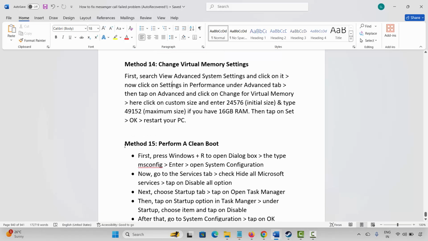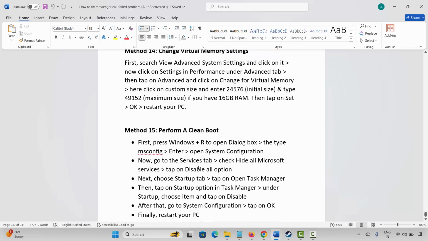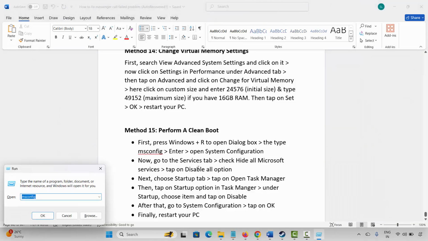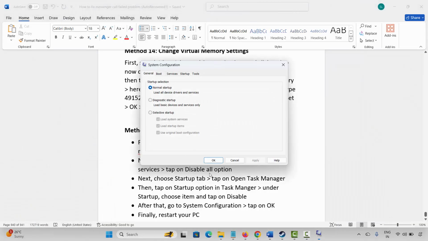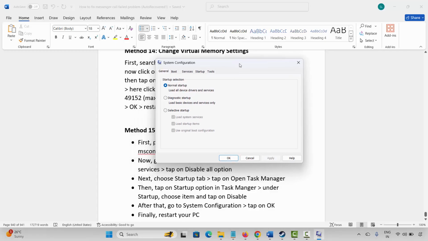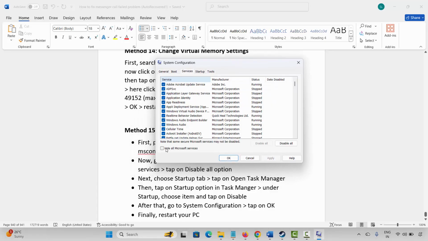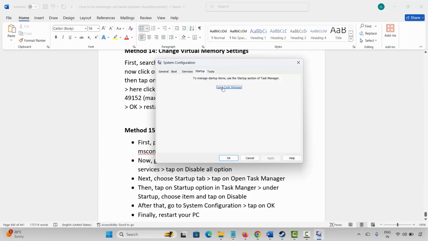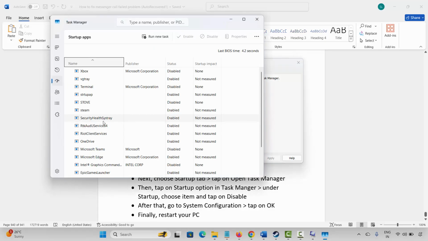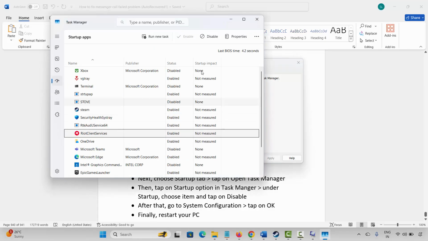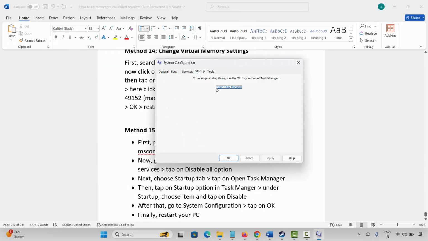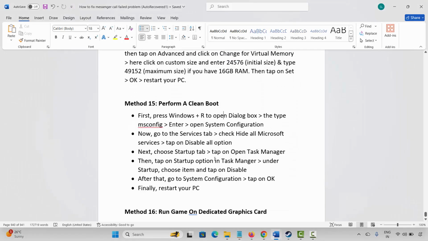If not, you are suggested to perform a clean boot. So for that, press Windows plus R and type msconfig, click on OK. This will open system configuration page. Here click on services. Now click on hide all Microsoft services, and after that click on disable all. Once done, go to startup tab, click on open task manager. Here you have to select the application and click on disable. Once done, again go back and click on OK, and then restart your system and then check if everything is working fine.